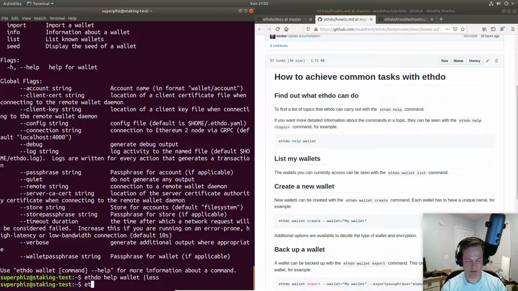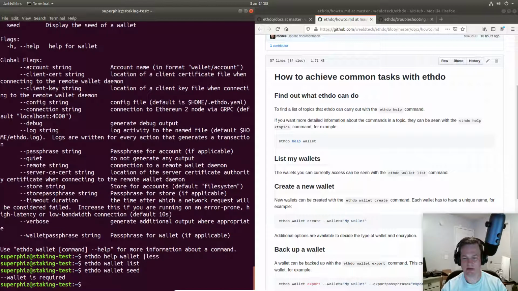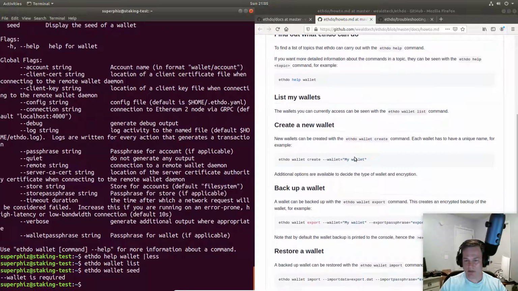So let's do ethdo wallet list. No wallets. Great. And ethdo wallet seed. Probably not going to be a seed, because I have to add a wallet. It is great to know that's there. Ethdo wallet list, if we have wallets, but we're going to begin by creating a new wallet.